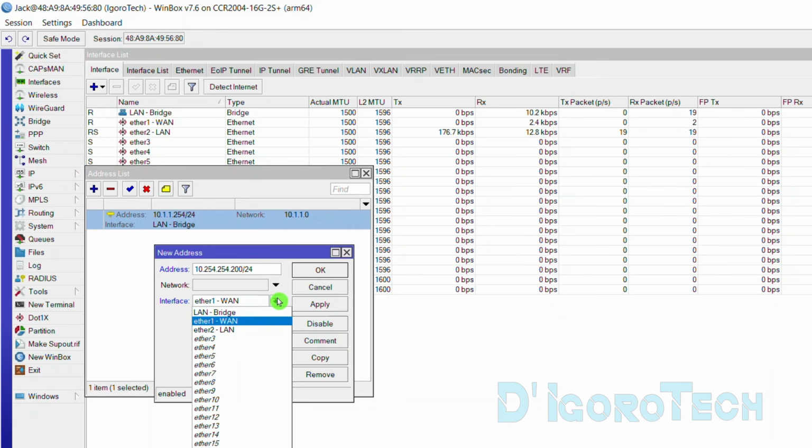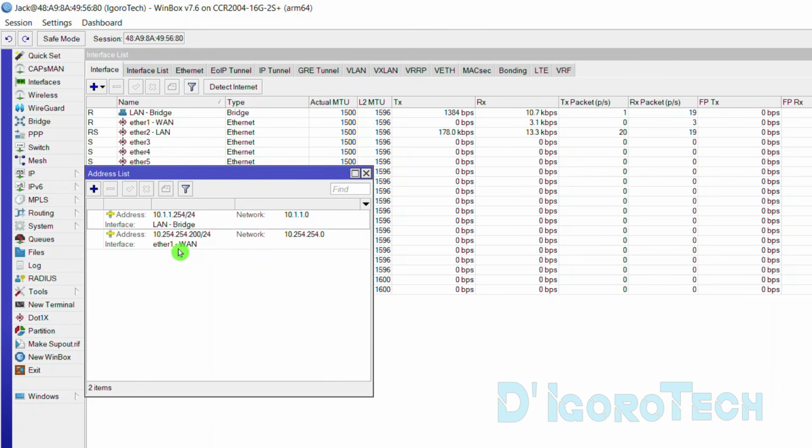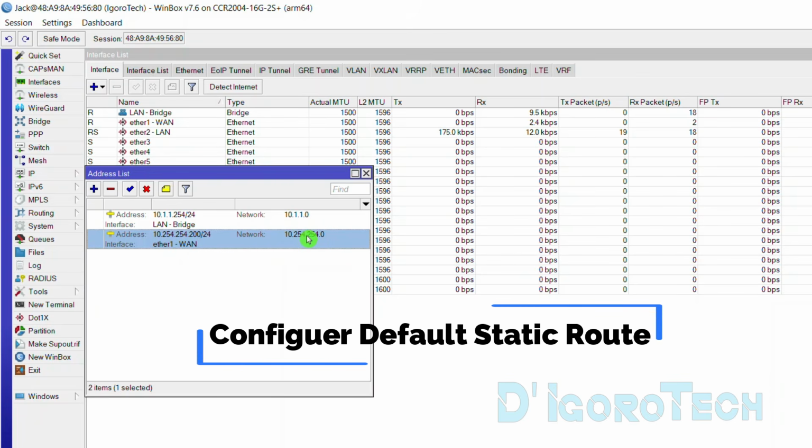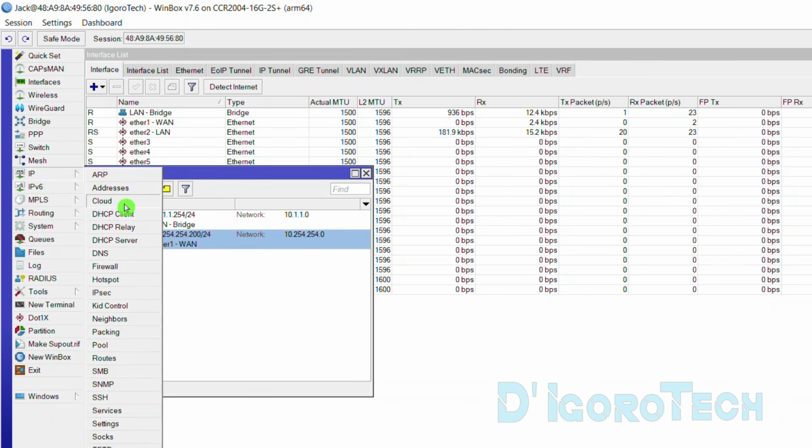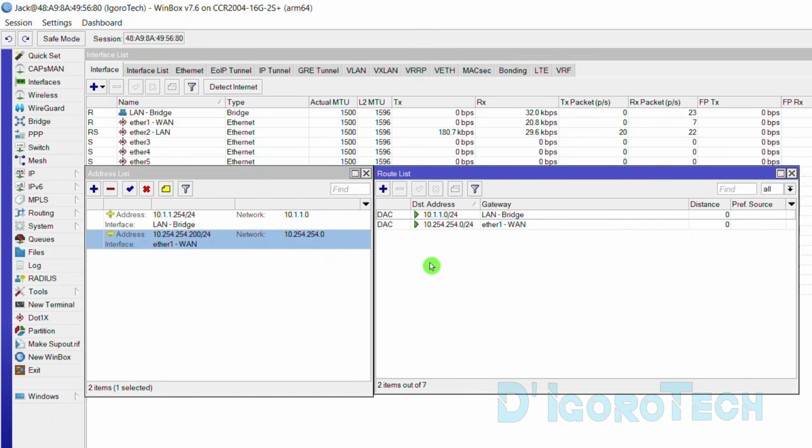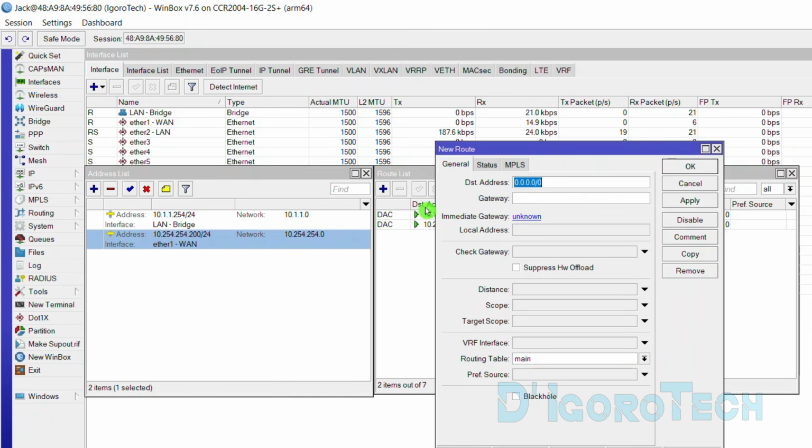Next is to choose the interface for this subnet. In our case, we will choose our WAN interface, which is port 1. Click OK to apply the changes. You can see the newly created address. Next, we will configure the default static route. Go to IP, Routes. Click on the plus sign to add new routes.